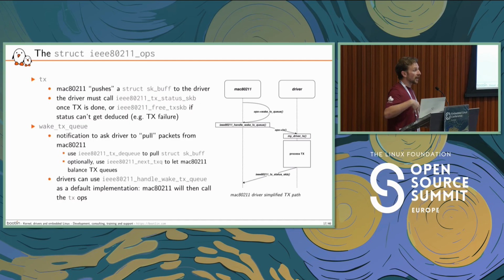I do not need to provide my own implementation of this callback. If I want a very generic way of sending packets and dequeuing packets, I can directly use some default implementation in place of this wake TXQ. And in this case, I will have this whole timeline of packet sending on the right. Basically, the default implementation will automatically call my TX operation. Okay, so that's it for sending.